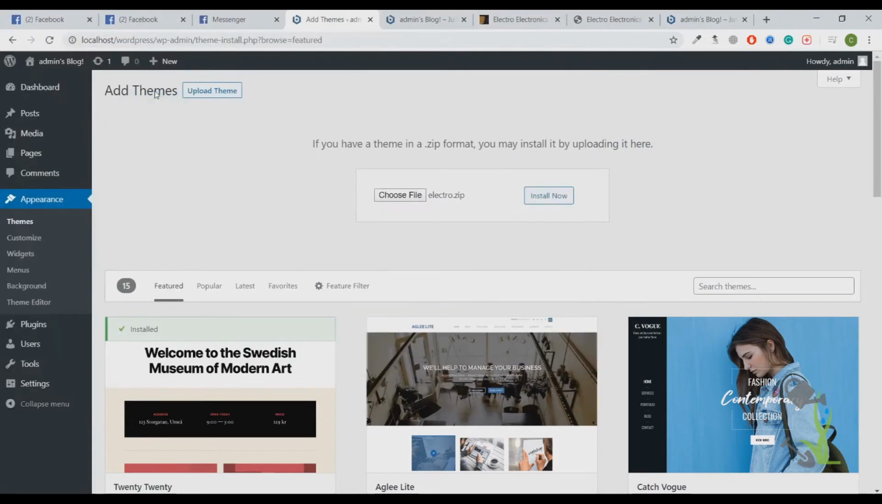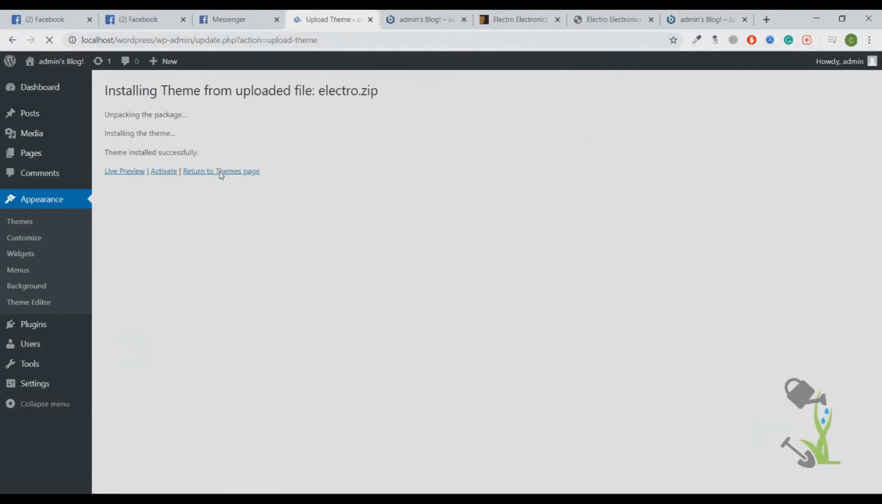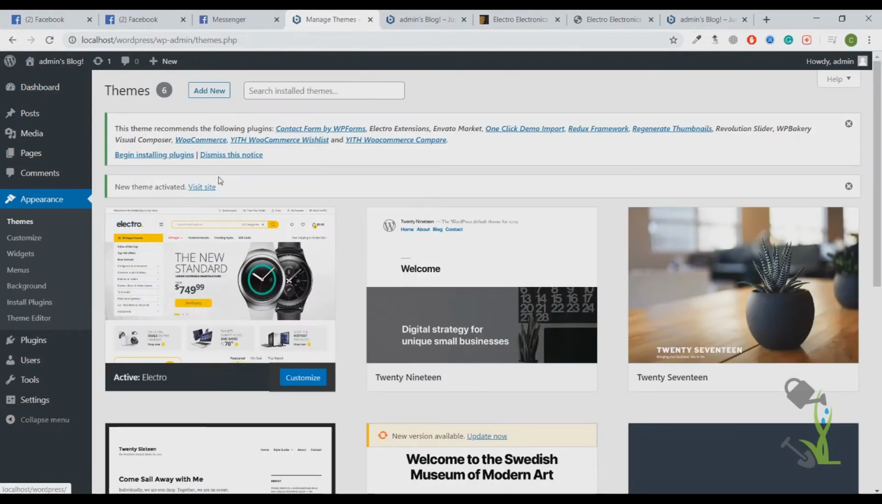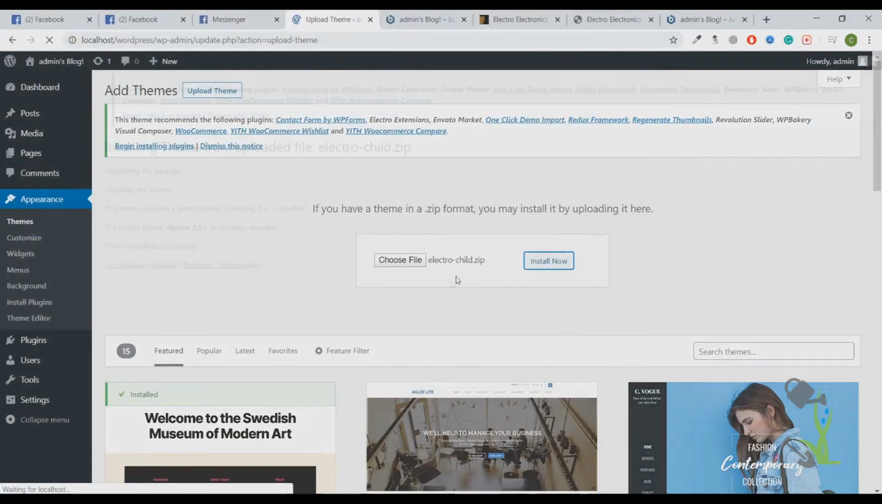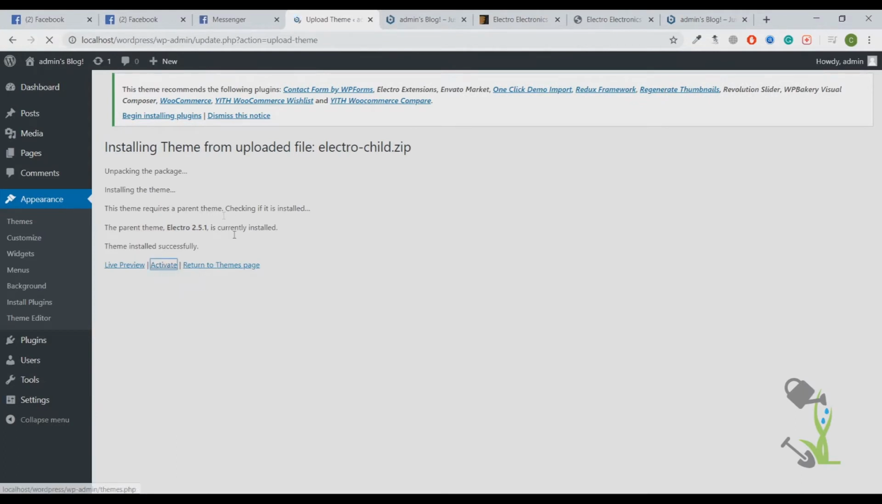Select Electro, install. Installation of a theme totally depends upon your internet speed. Activate this theme, and now add new, upload. Now we have to upload the child theme also. Upload this, install now, and activate the child theme as well. So right now our website is activated with the child theme of Electro.